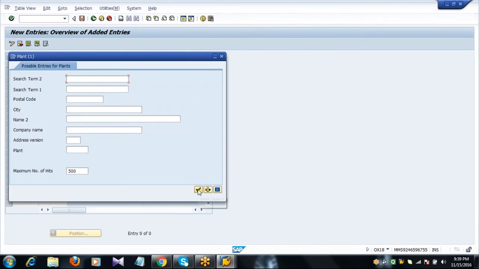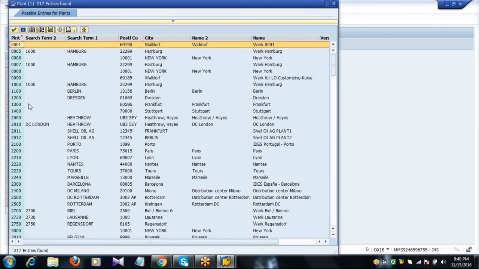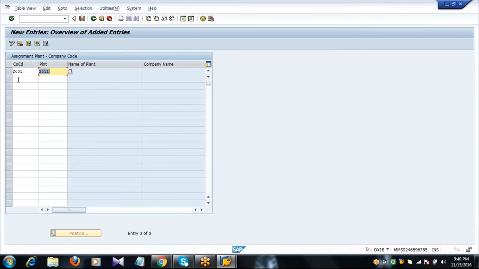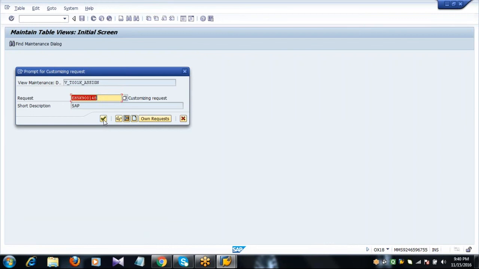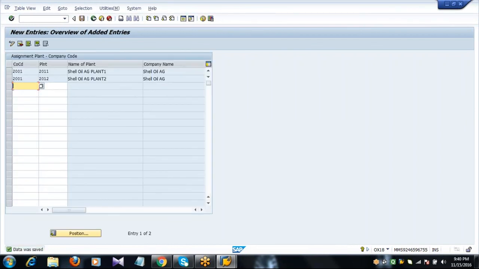So you'll get this screen, press enter. So system will display the list of plants. So I created 2011. Select your plant. Enter. In the same way, enter the company code and the plant. So I created two plants, therefore I am linking my two plants to the company code. Press enter. This description automatically you will get it. So how many plants you create, those plants are to be linked to the company code. Press enter, save. Press enter and save.